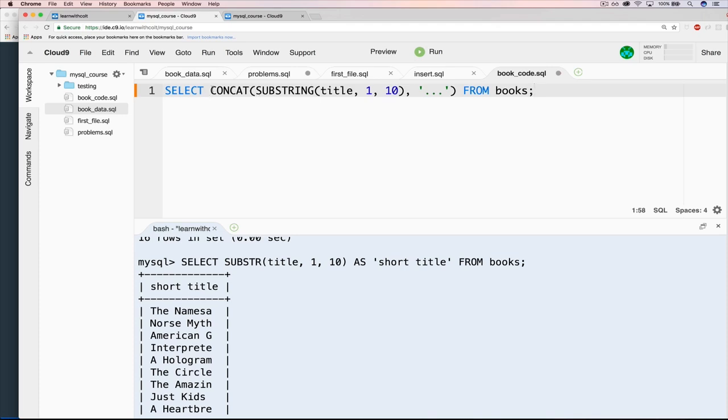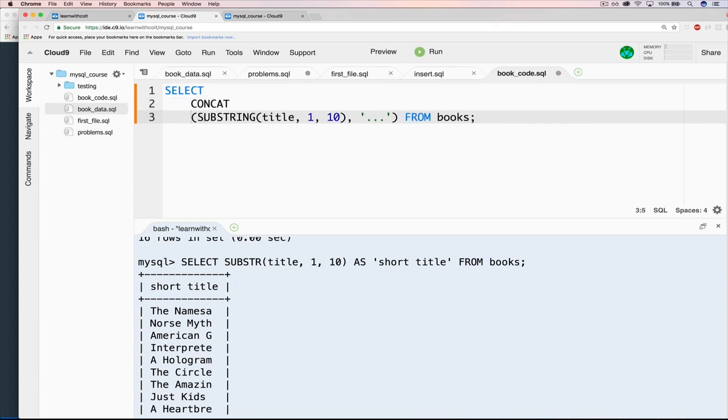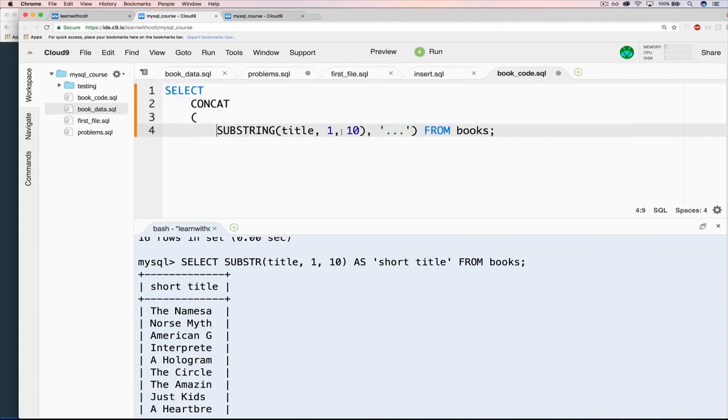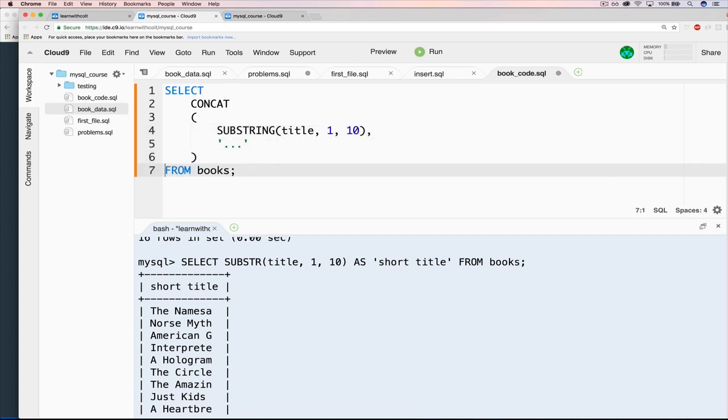It's pretty ugly. To format it a little nicer, we can do this. Depends on how intense you want to be about it. I like to just do it like this here. So substring is our first argument, comma, ... is our second one, from books.